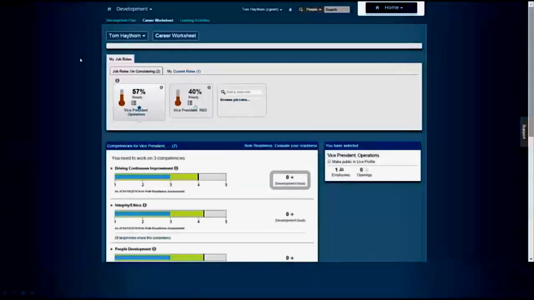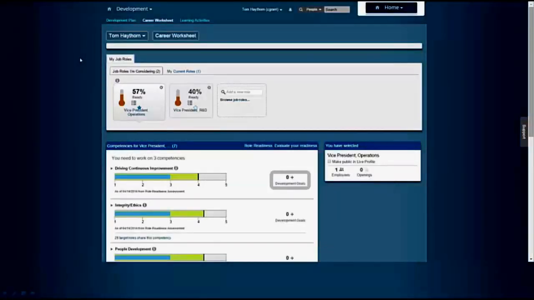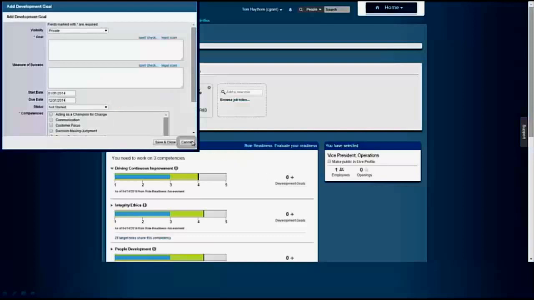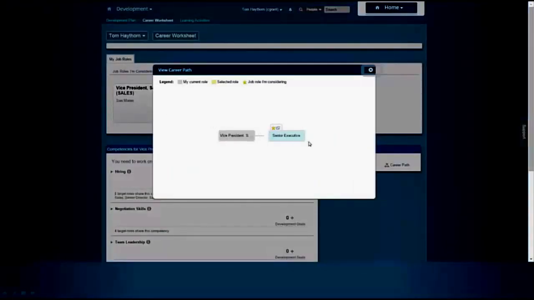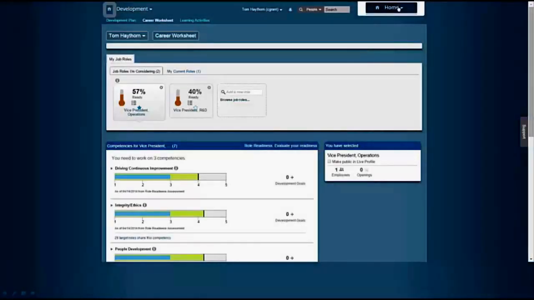We can also build out career worksheets. Employees can write down different career paths they're looking forward to, they're trying to achieve. And below that, we can compare the competencies. In this case, integrity and ethics required for this next role are a 4, but currently I'm at a 3. Let's add a development goal to close that gap and make me ready for that next stage of my career. I can even select the career I'm looking for and see that career path built out. And let's come home.